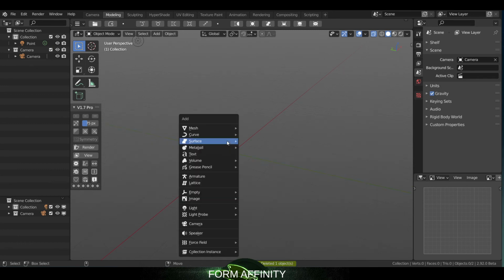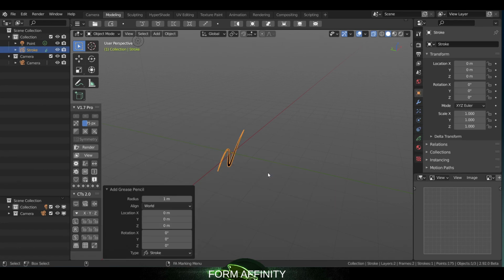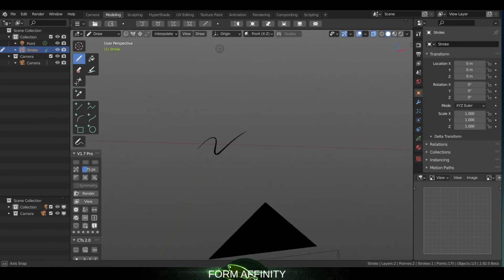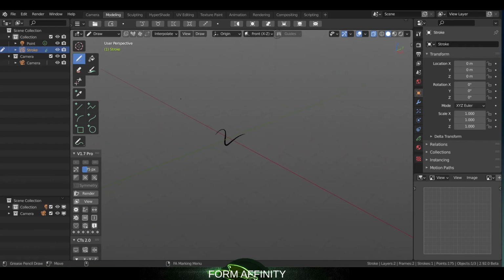Another thing we have is if I add a grease pencil asset, we can now tumble around this object when we are in draw mode, using Alt left mouse button. And then if you want to create a straight line, that's been changed to Control Alt left mouse button.